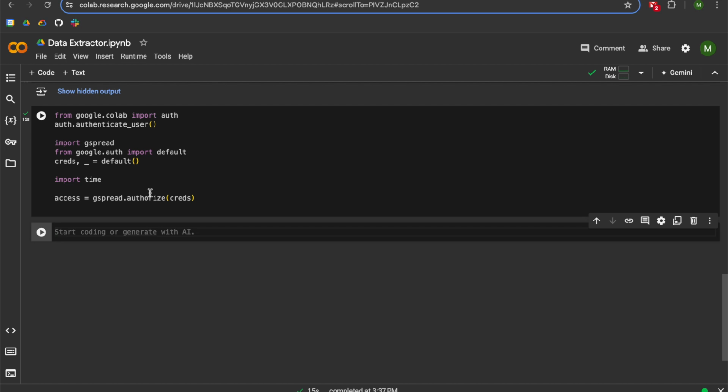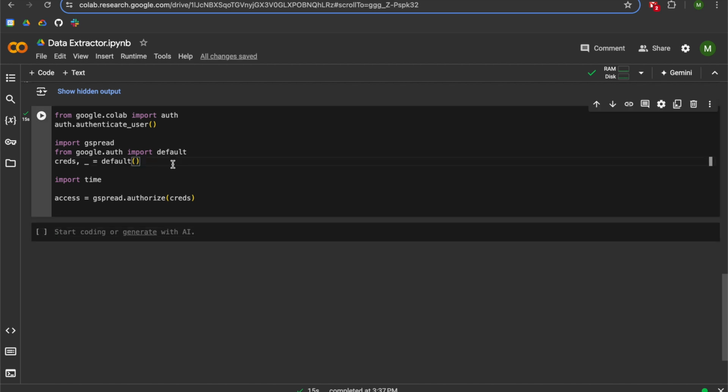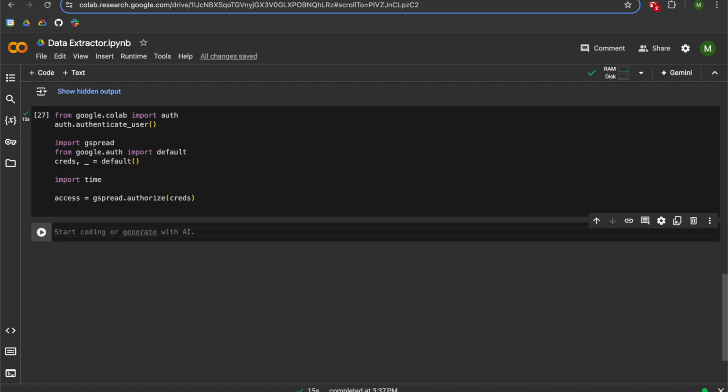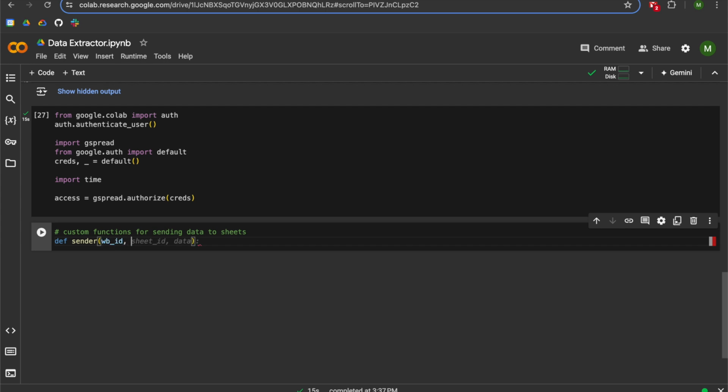And actually, before we do that, we're going to pull in some more gspread exceptions. No, you know what? Let's not do that. I don't think we need it. So what we will do is we're going to create custom functions for sending data to sheets. So we're going to create a function. So we'll do def, and we're going to call this sender. And we're going to use parentheses, and we are going to pass 3 arguments to sender. The first will be the workbook ID, comma, the second will be the sheet underscore ID, comma, and the final will be the data that we want to send.